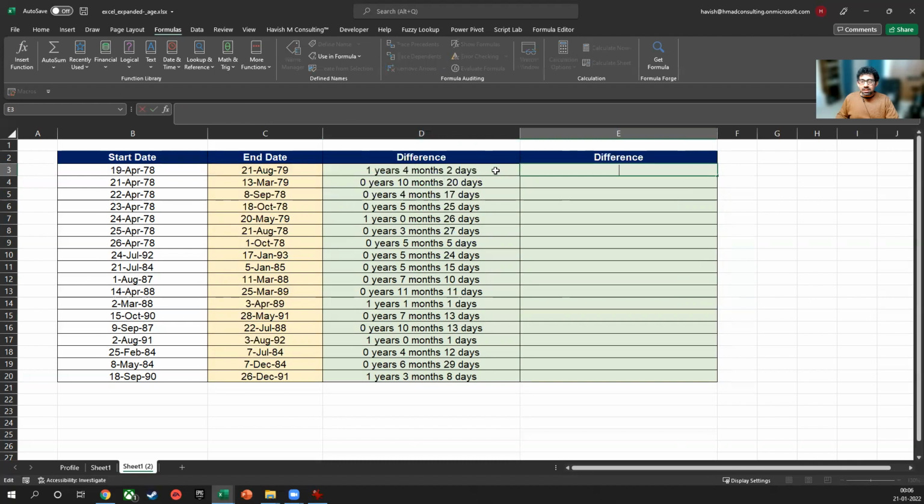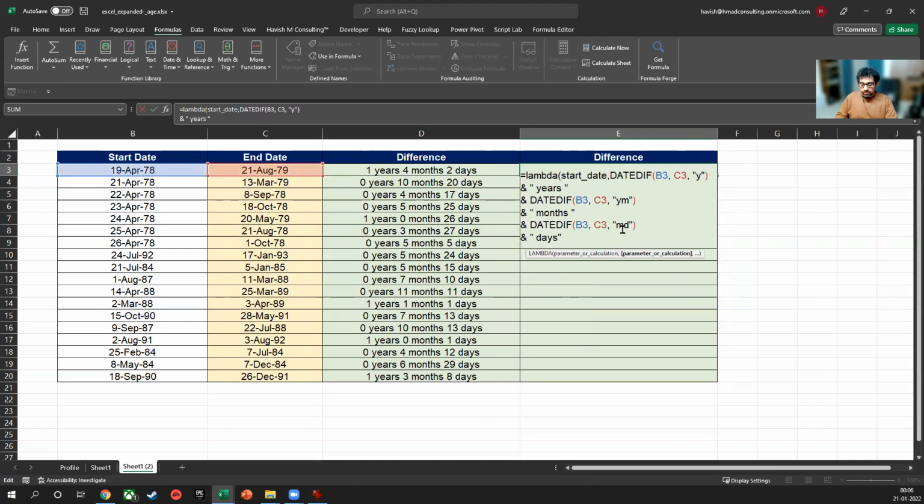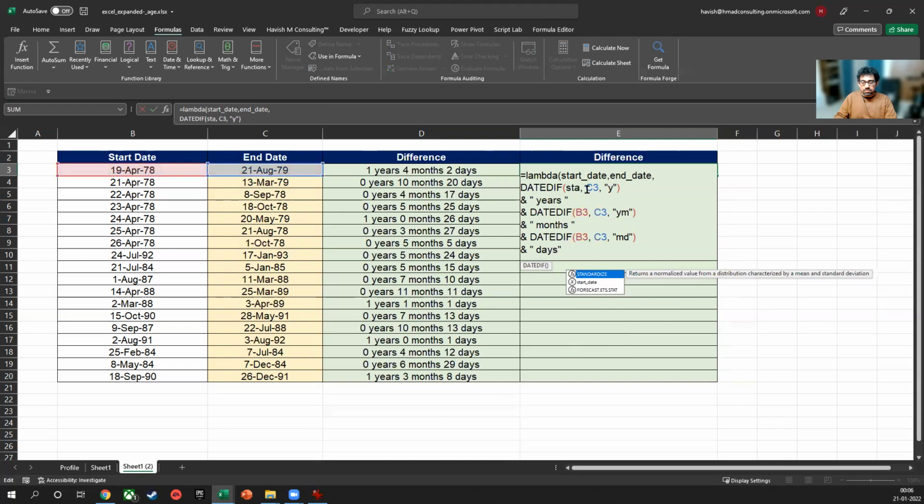Let's copy and put this in a LAMBDA now. This time in our LAMBDA, there will be two arguments. We will have the start date, and we will have the end date, which means that B3 is my start date and C3 is my end date. Let me put it everywhere like this.